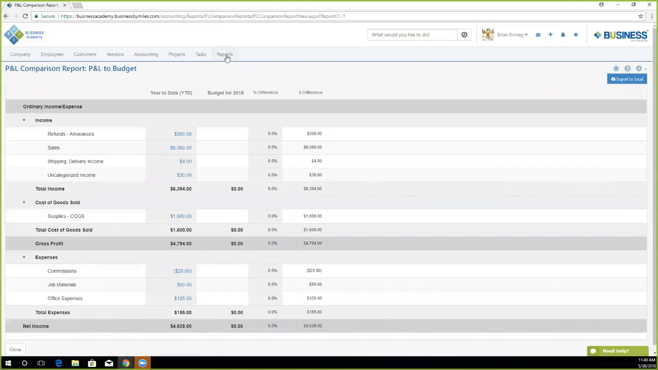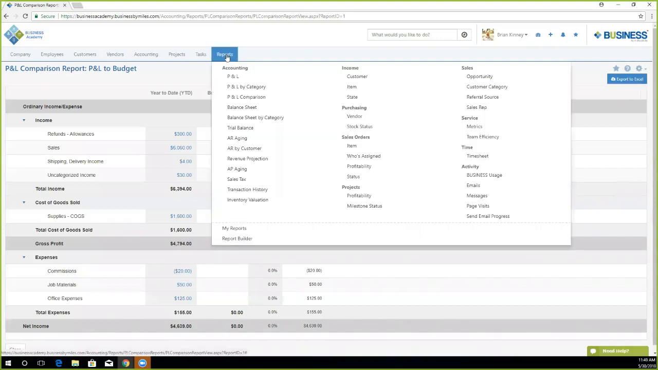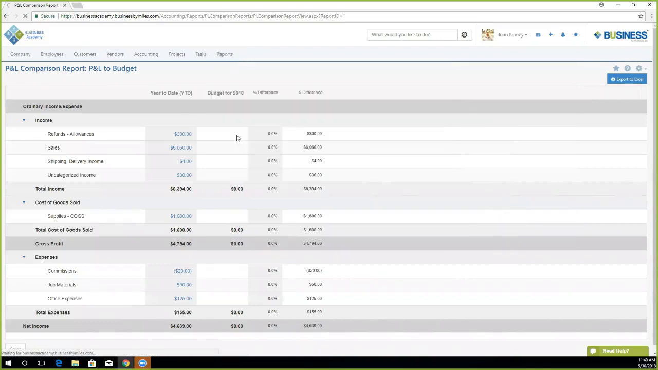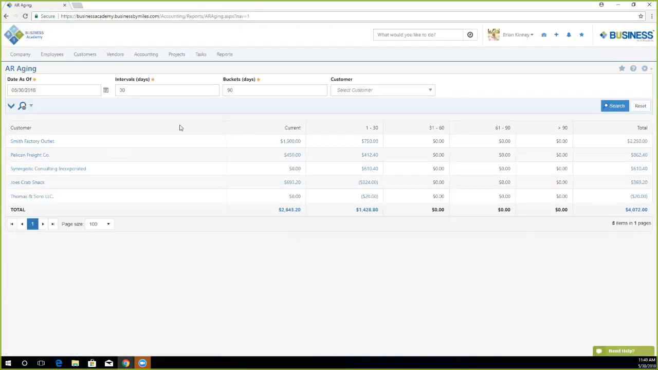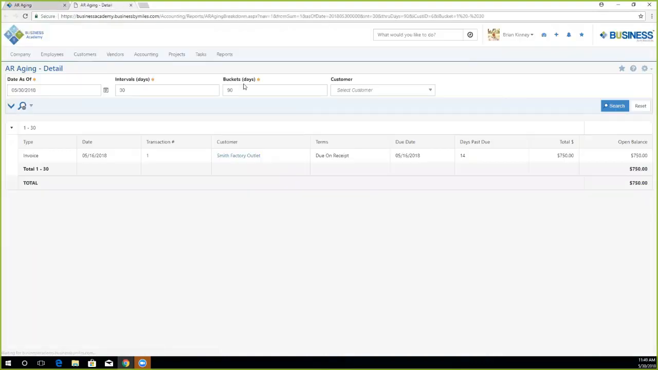Two other reports I'd like to demonstrate to you today are AR aging and AP aging. AR aging shows how much customers owe you depending on the payment terms each transaction is owed per customer. Now we can view transactions by clicking on the blue hyperlinks. This will show that there's one invoice and the total, as well as how much it's past due.